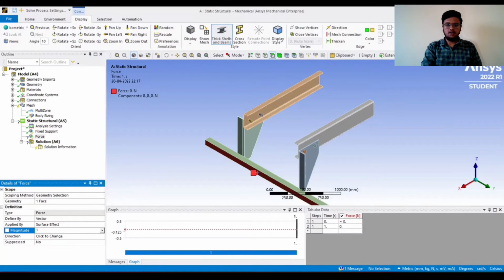Firstly, we are going to apply 1,50,000 Newton of force and then a remote force of 1,50,000 Newton again. So the total net force applied is 3 lakh Newton.